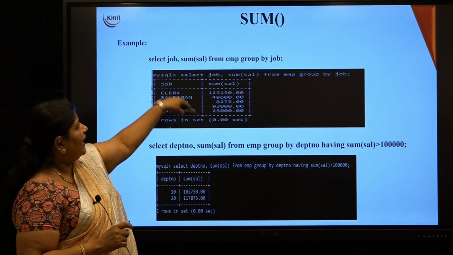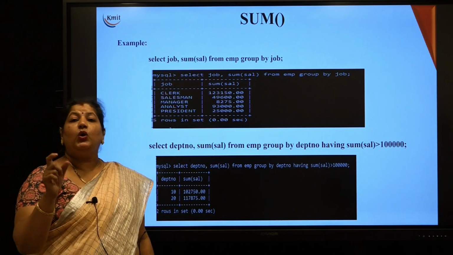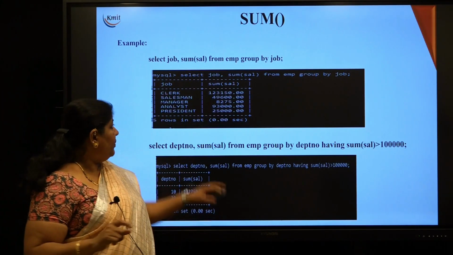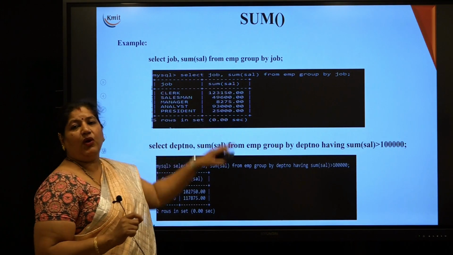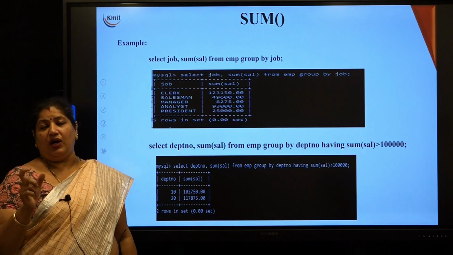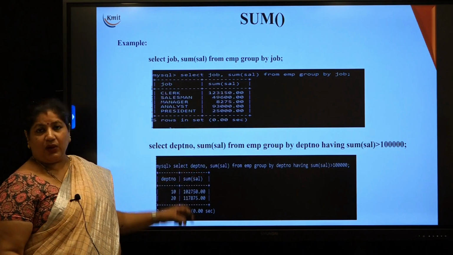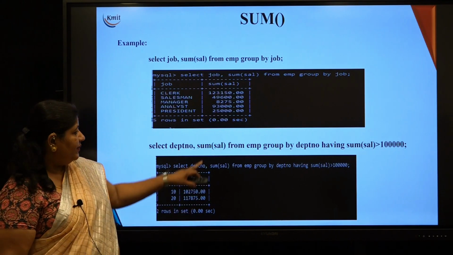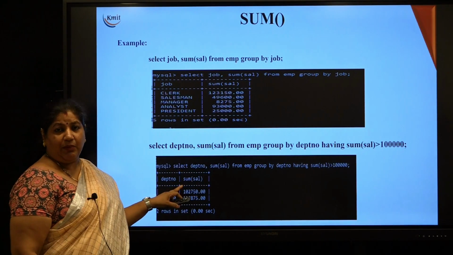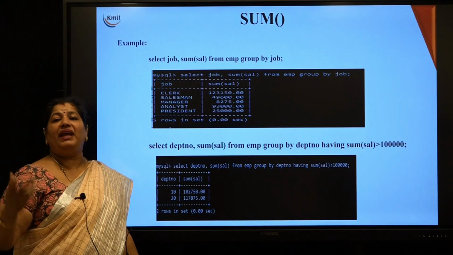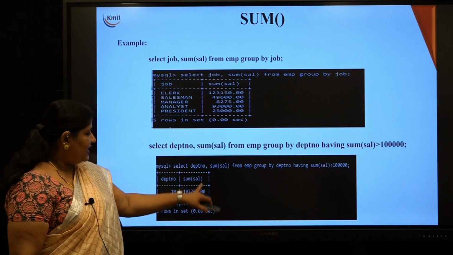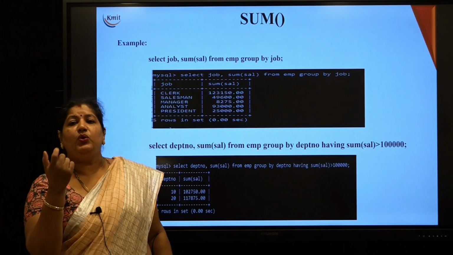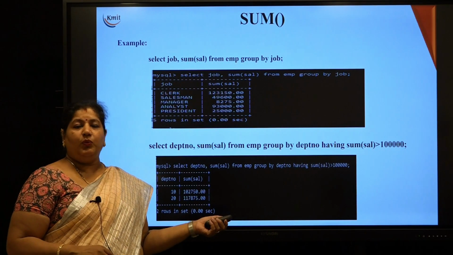Or I may put it as sum of salary from EMP grouped by job. For all the analysts, what is the salary paid? All the salesmen, what is the salary paid? For managers, for president, like this. Designation-wise, job-wise, the salaries are grouped. Whereas here, we are saying the salary should be more than 1 lakh. It is sum of salary grouped by department number, having total salary paid more than 1 lakh. So in such a situation, I am getting this kind of output. So the having clause will allow you to restrict the result and the output that you are going to get.